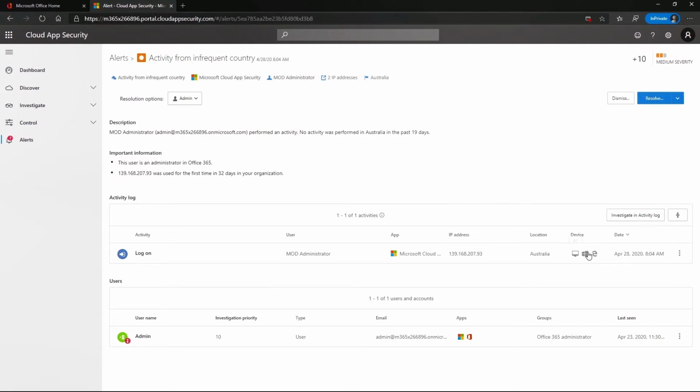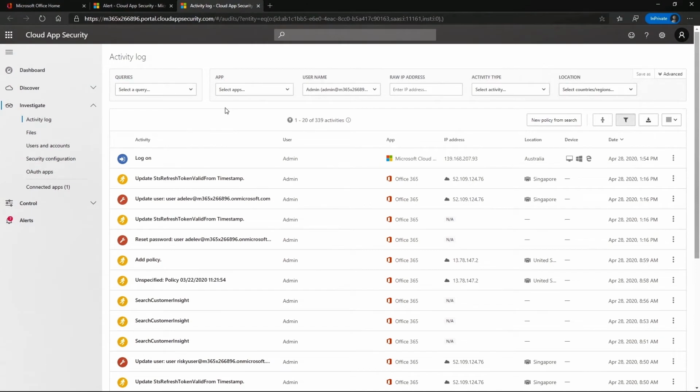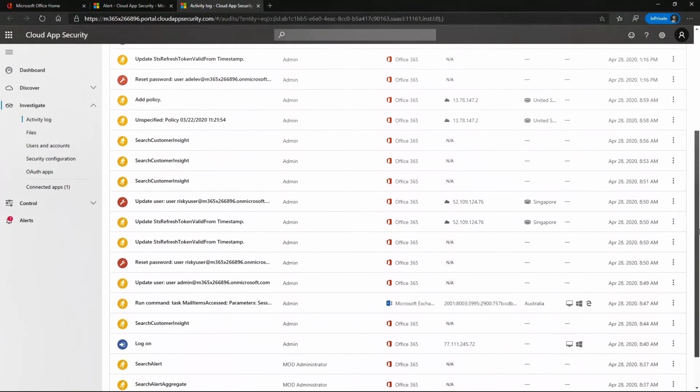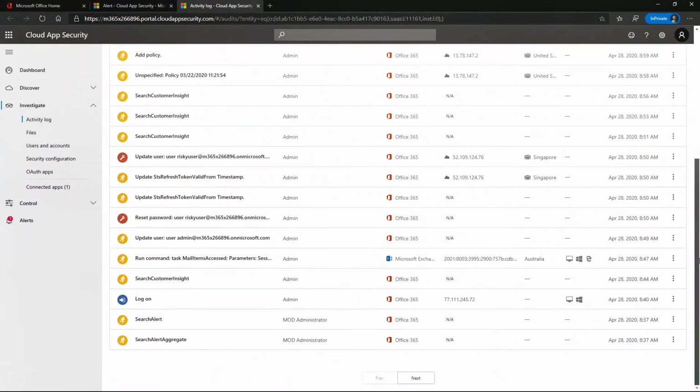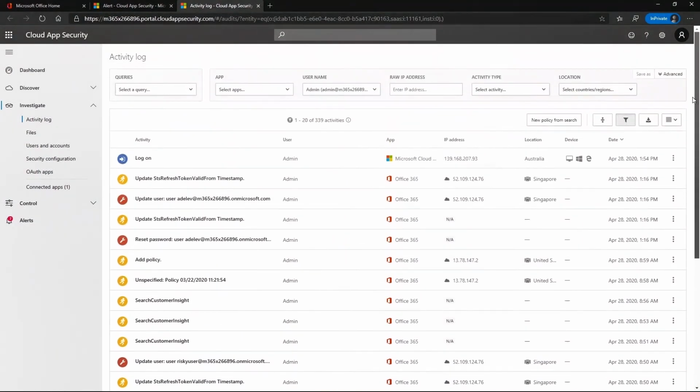So if we keep going through the demo, just pointing out that it's a user, he's an administrator, the app is Cloud App Security, and the IP address, where they're from, the device. It gives you some information about the device, and then you can go in and drill down in terms of viewing the user activity.